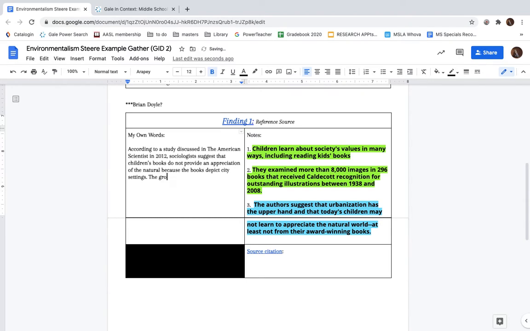The group wanted to look at how children learn about society's values, right? That's right in there. I'm going to paraphrase that: learn about their society. Now, I like these numbers here. These are pretty good. So I'm actually going to copy and paste this.